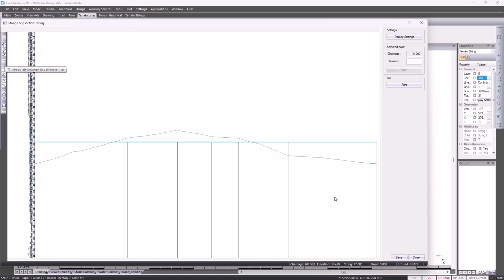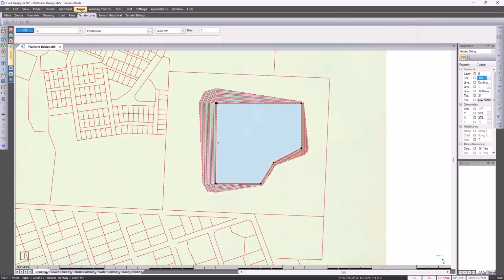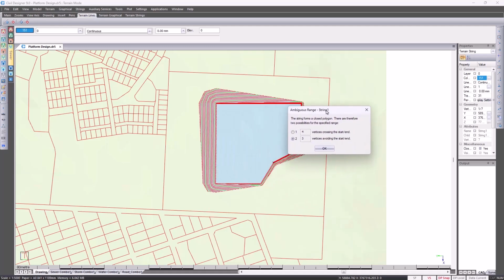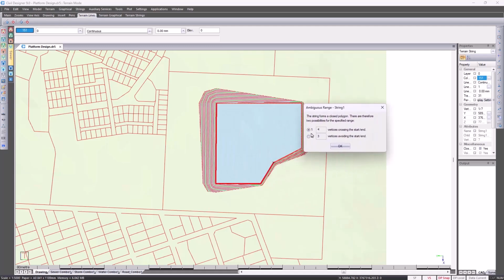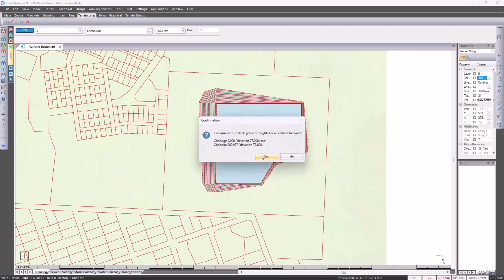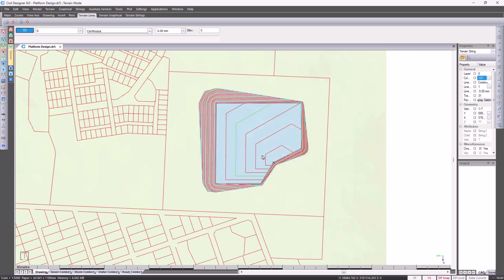In this case, I'm going to do the change via the plan view. So I go to strings, range editing, vertical grade. Specify a start point and an end point. Specify which side I'd like to edit. And I choose a negative 2% grade. The contours are dynamically updated.